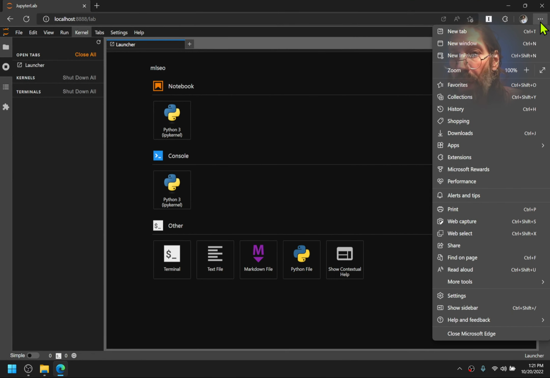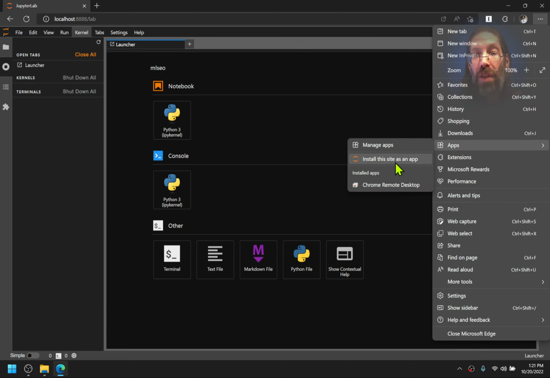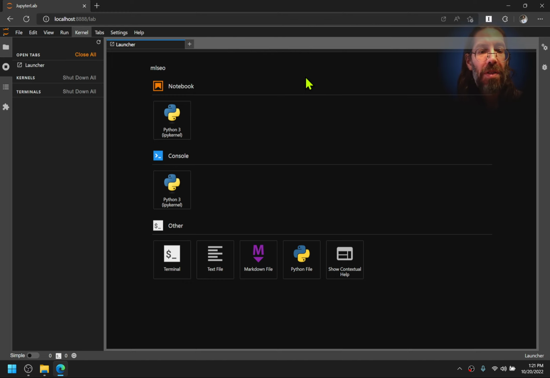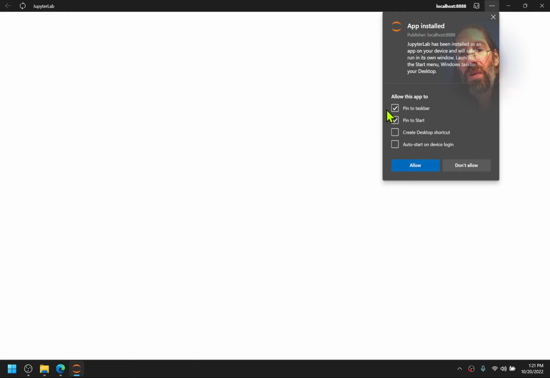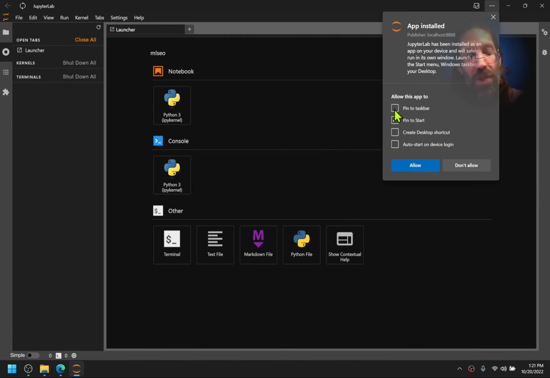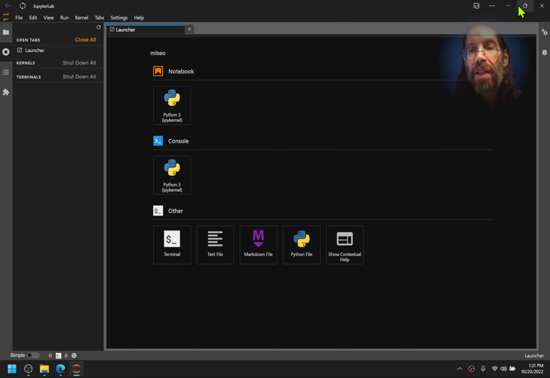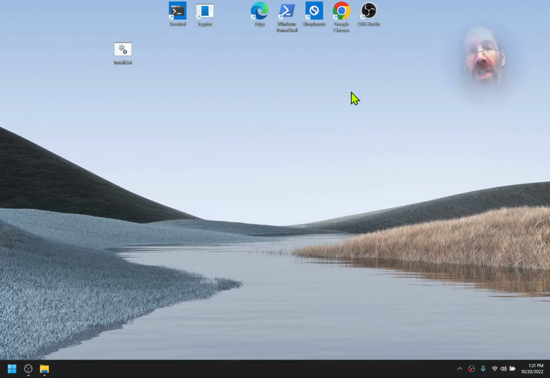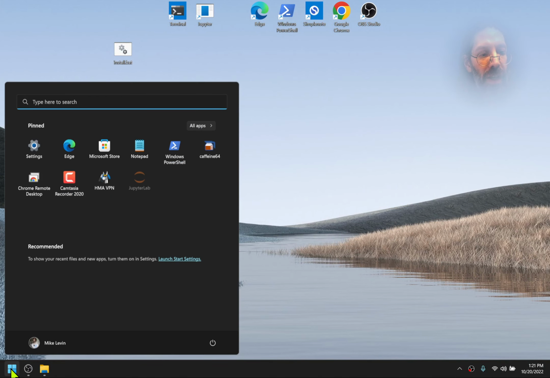So under Edge, you can go to apps, and you can say install this site as an app. JupyterLab, that sounds like a reasonable name. You hit install, and now it'll prompt you where you want to put it. Now I try to never pin stuff to the taskbar. So I remove the check mark next to pin to taskbar, and I leave pin to start because pinning to start is a good idea. I can close out of here yet again. I can close out of the Edge that helped me create that. And now I can take it from here and up.